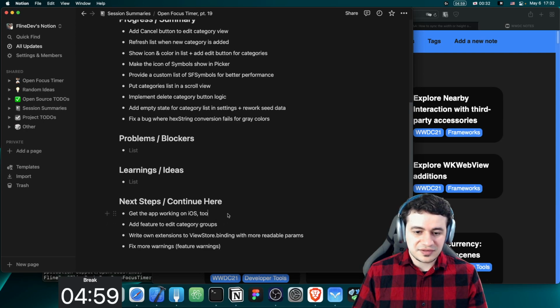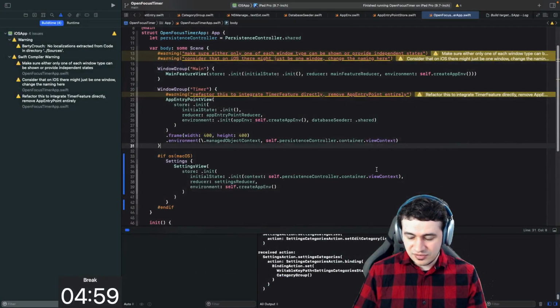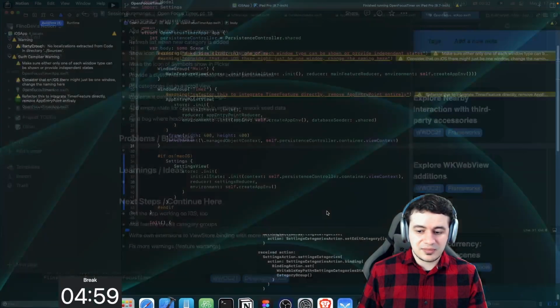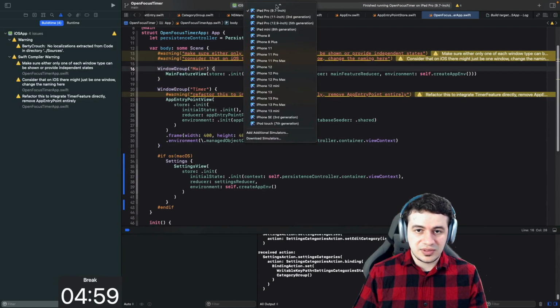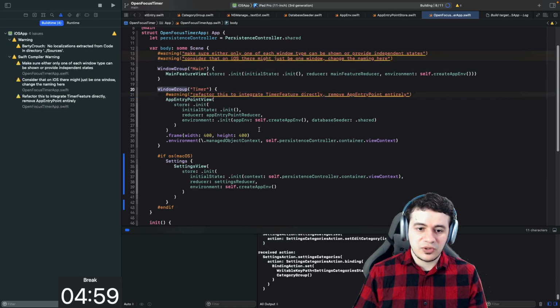So we started this, and this is basically what we're going to continue with next time. I can already see that I was trying to start the iPad simulator, but it did not start. I don't know why. Let me try again. Let me try a different one. Let's just try the 11-inch. I want to see what the app looks like with 2 windows on iPadOS.